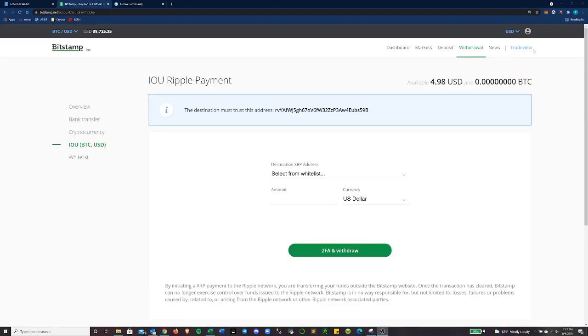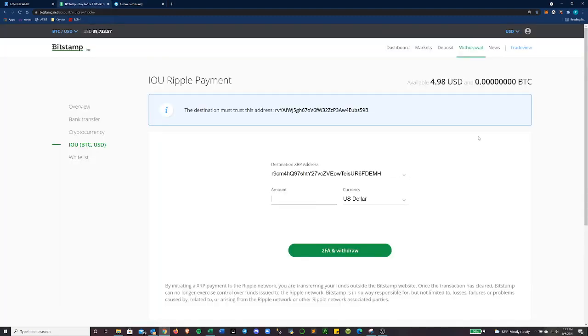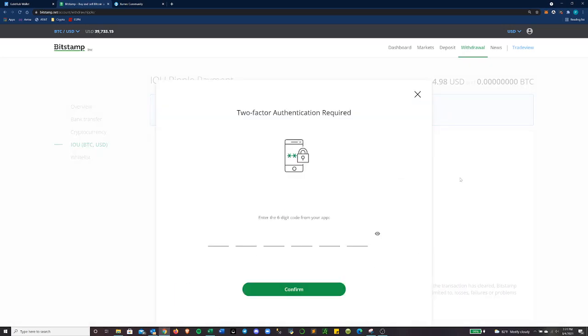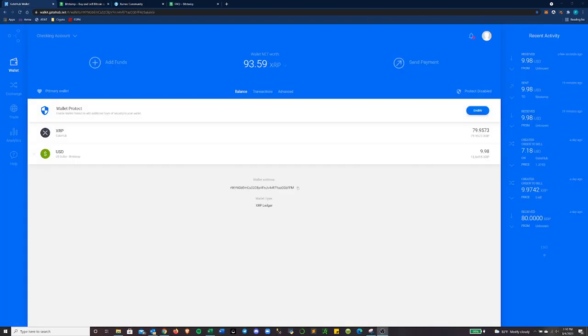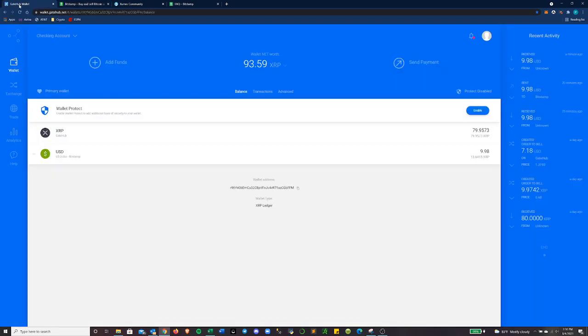All right, so I got that one to start processing, and let's do our payment to XUMM, and just to double check that is the correct one. So I'm going to do 498 and then go through the 2FA and withdraw. So I'll see you guys on the other side of this. Okay, so for whatever reason, the processing for these IOUs is taking a minute, but they are verified and going through. Probably just something to do with the exchange and it being an IOU.